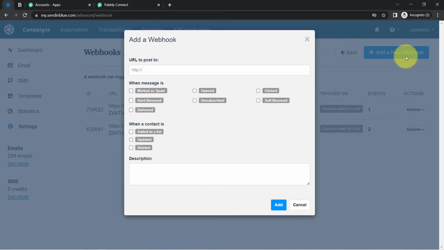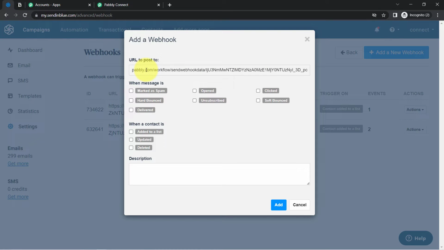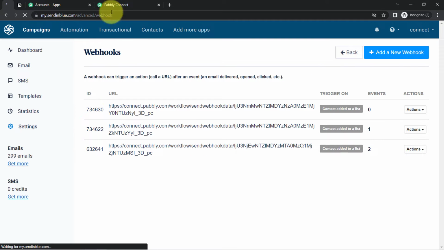So I have clicked on add a new webhook, and here we are going to paste the same webhook URL which we have received via Pabbly Connect, and here you will have to specify the event. Basically I want that whenever a new contact is added to a list, the automation should trigger, or Pabbly Connect should capture the data. So that is why I have selected specifically that particular event.